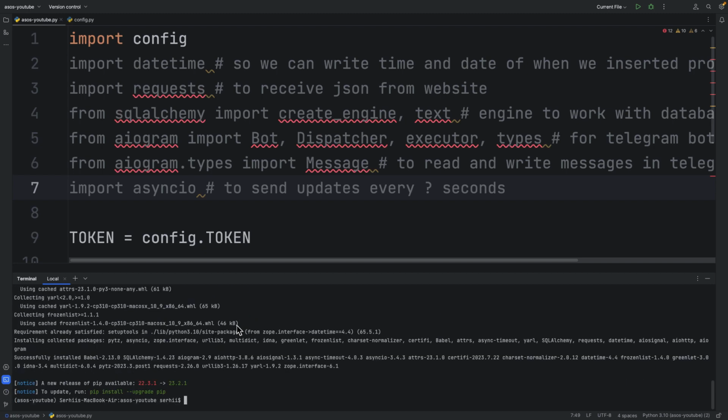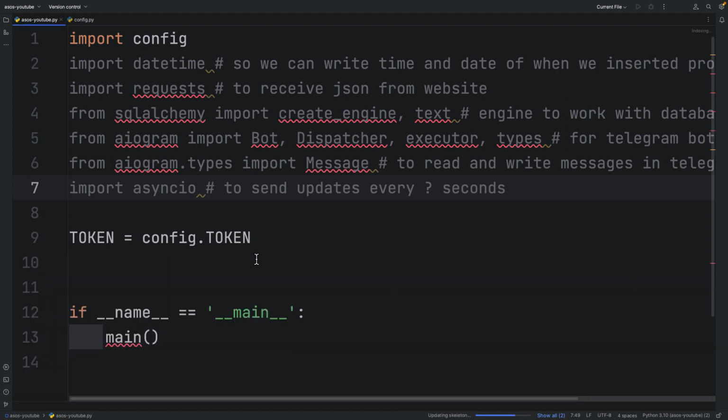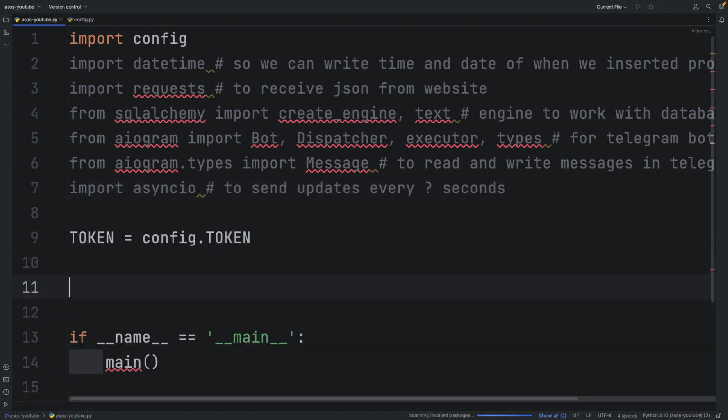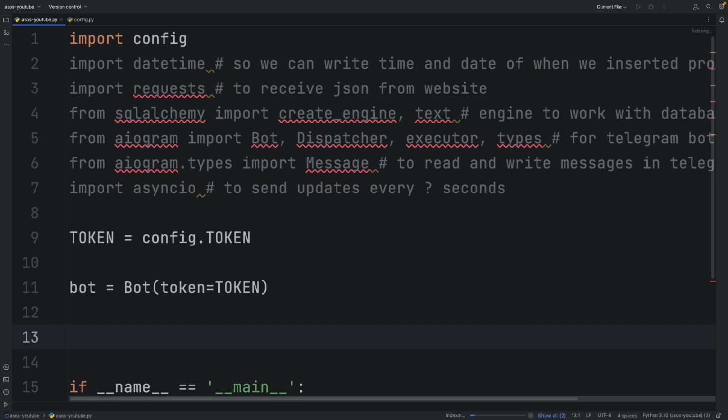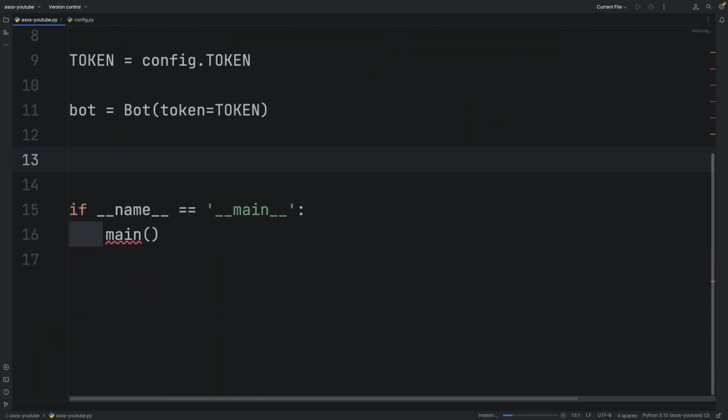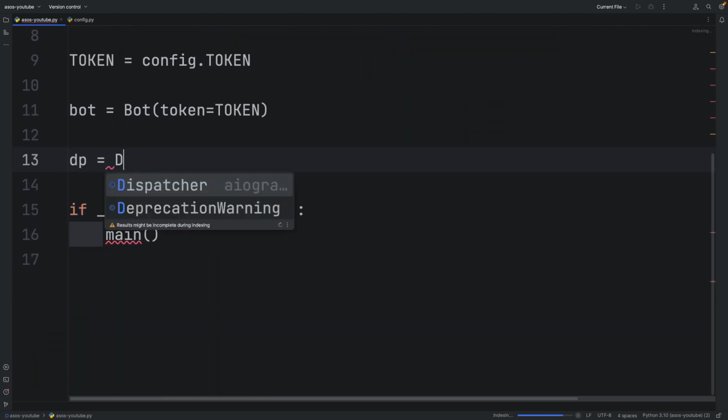Once all the libraries are installed, we can proceed with writing the code for our Telegram bot. Let's create our bot, which is a copy of the bot class imported from the aiogram library, and token equal to our token. Next, I'll create a dispatcher and name it DP. This dispatcher will be used for handling incoming messages and commands.